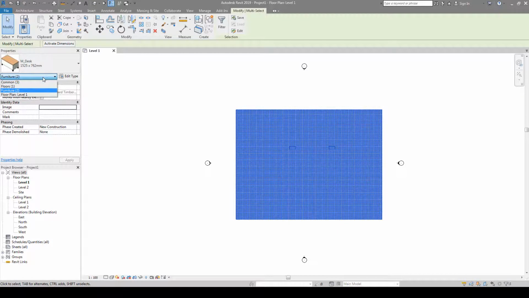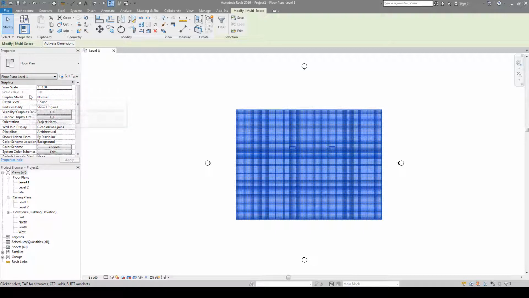Now as well, since I haven't removed this selection, I'm able to cycle through the elements that are selected, but also I'm able to select the floor plan view by using this dropdown. So this is another way to simplify your selection while working in your project.